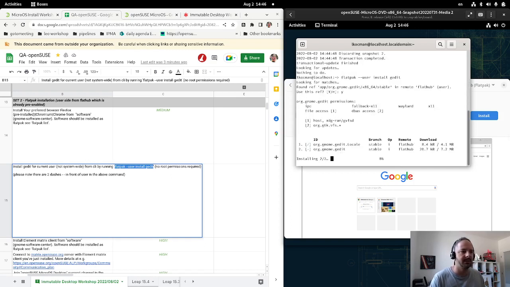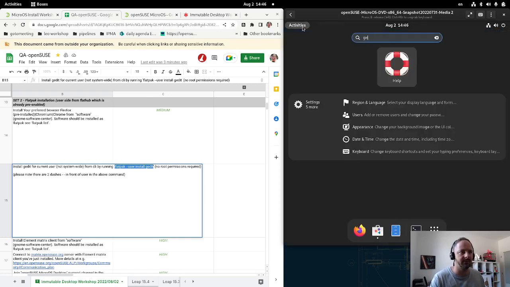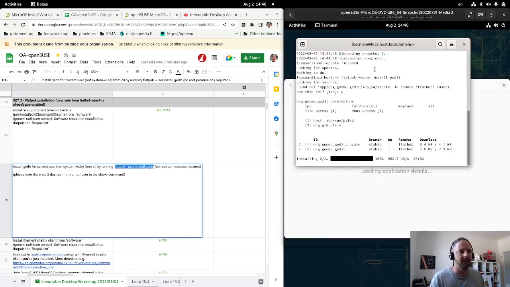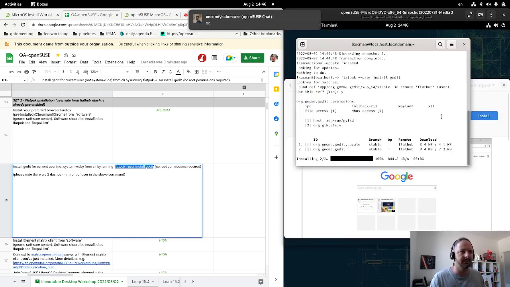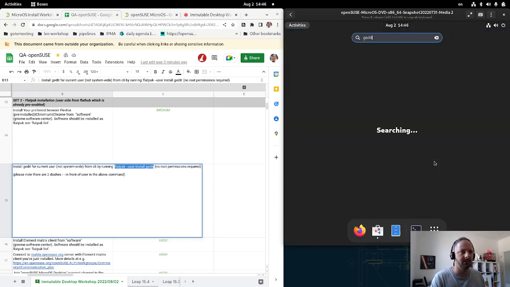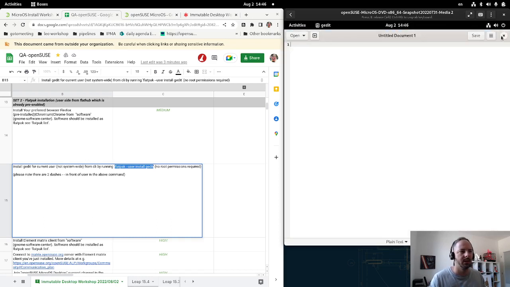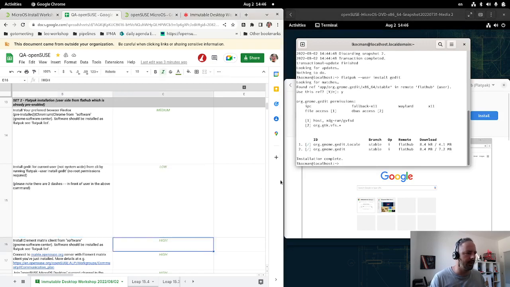Just type yes, and we have our gedit, which is Flatpak based. You could install it from RPM as well if you would like to, but again we are trying advanced stuff, right? Good, done. So now if I run gedit, come on, yeah, it's there already. Good. It's going to be the one from Flatpak. Cool.